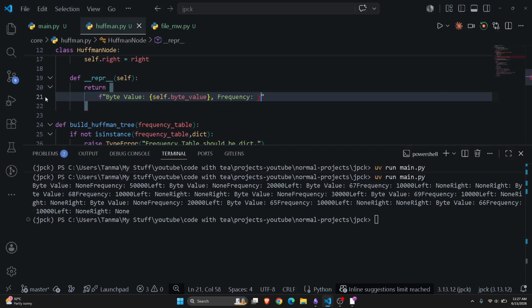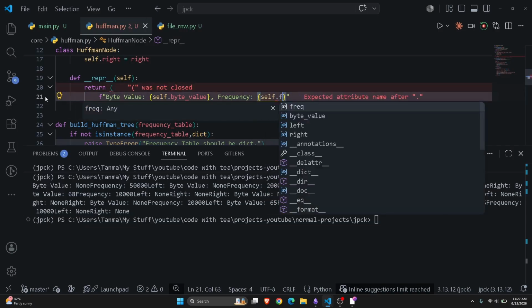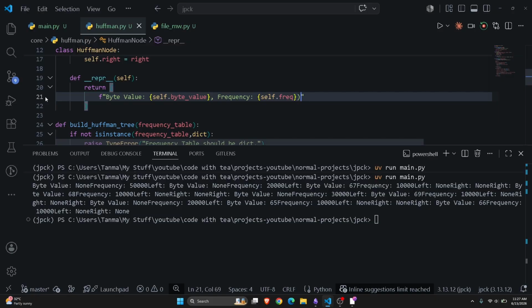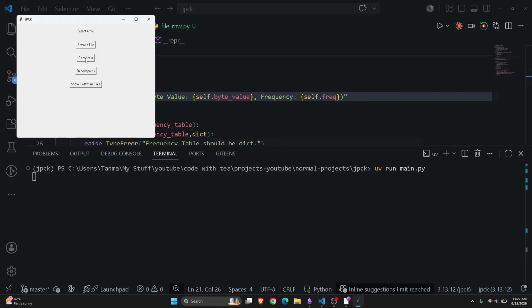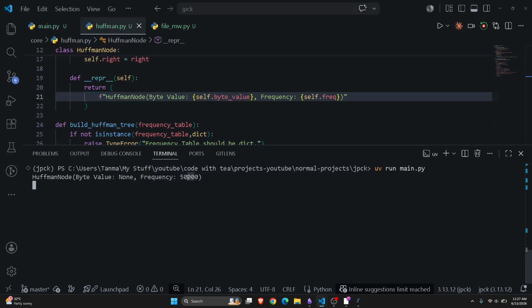Frequency will be self dot frequency, and now I'm just going to wrap it with parentheses, and I'm going to put Huffman node outside it. Now we'll see if it's working or not. Okay, let's just do compress. Now as you can see, we have got it now, and frequency is something like 50,000. Okay, now if I want, I think I can do this as well.